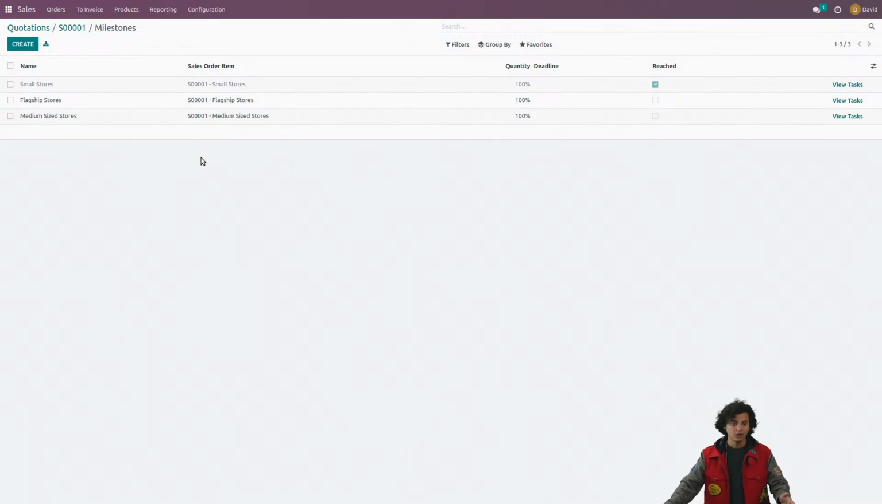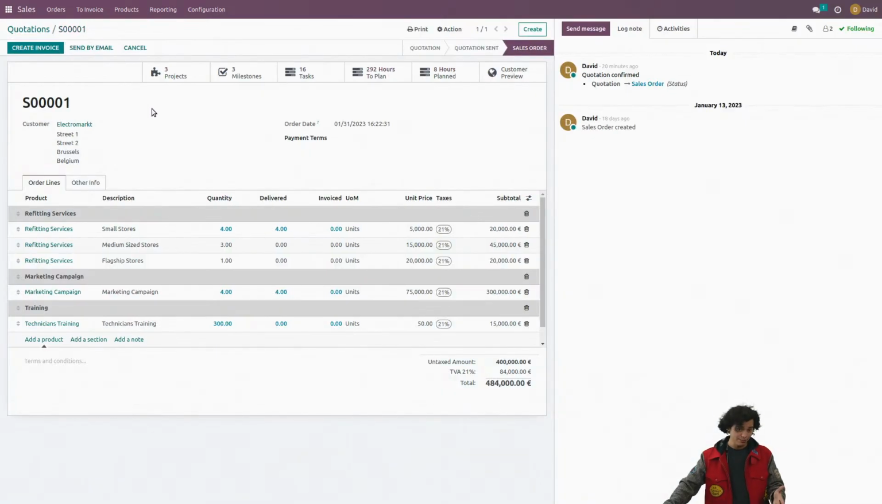So what's left to explain, I would say, is this mysterious field, the quantity percentage, and I'm going to explain what it is through an example. Let's say that throughout this refitting process, Electromart opened a new small store that now we have to work on. This was not originally demanded. This was not part of the quantity in my sales order, but I did deliver it. I did do the refitting service. How do I represent that?